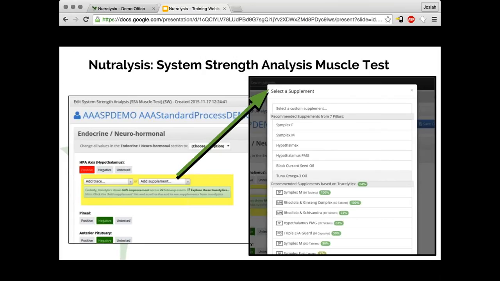Illustrated here is the list of supplements recommended for the HPA axis on the SSA muscle test form. You're able to select any of the recommended supplements listed by Stuart White for the 7 pillars. You can also show and select from the trace lytics.